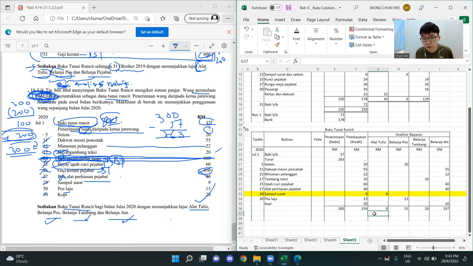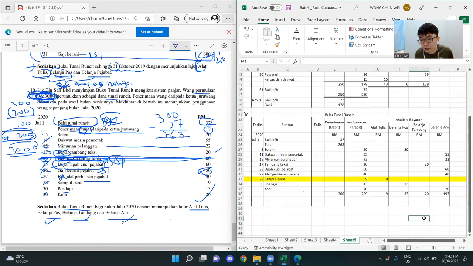All right, so, okay, next. After you completed the jumlah, make sure you double check the figure here. So how do you double check? You jumlahkan, you add up all the analysis bayaran: 9 plus 33 plus 20 plus 197. See if it equals 259. Yes, it is, so should be okay. Then here you close it up.